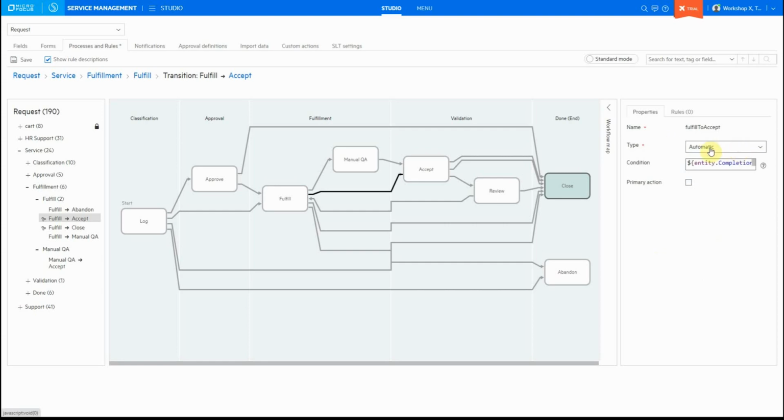In the case of automatic transitions, we have a condition that we can write, a logical condition that we can write to utilize that phase. What we are going to do is take that condition. When that is true, we're going to apply that to this manual QA to accept transition. So that basically makes manual QA have an automatic transition to the accept phase, and that condition will be identical between these two lines that go from manual QA to accept and from fulfill to accept.